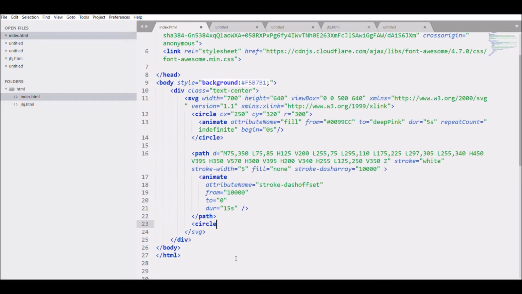So next I'm going to write a circle with CX 250 and CY 320 and radius will be 310. So I'm writing the outermost circle, that will be the dotted one. So fill it with none and stroke width 5, and stroke-dasharray will be 12 and 10. Let's have a look in the browser.